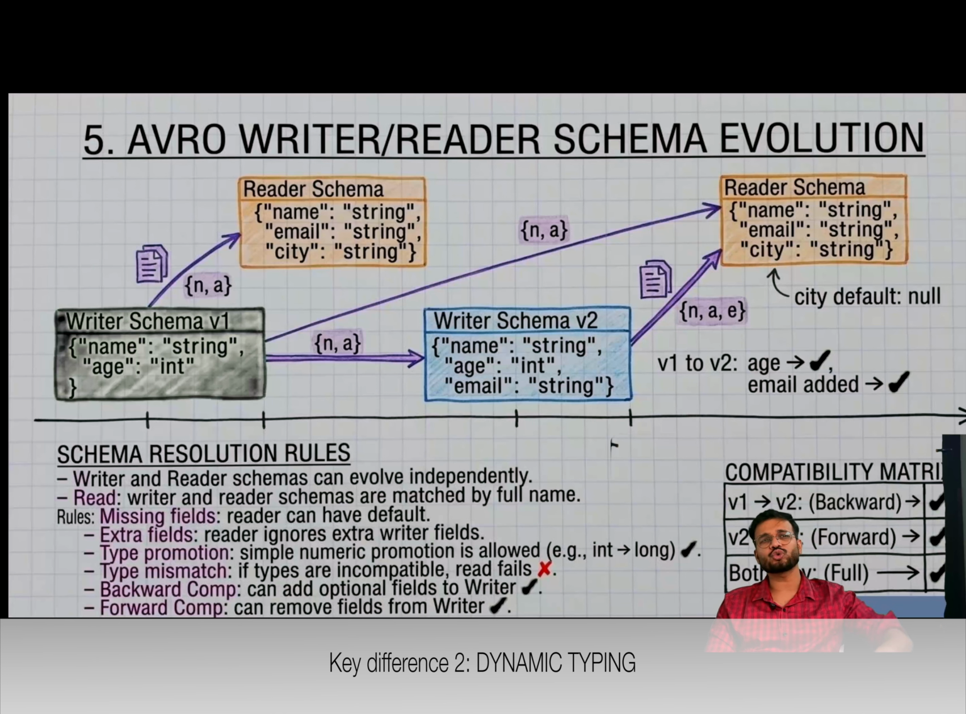The key difference too is dynamic typing. Protobuf requires code generation. Avro doesn't. You can read Avro data without knowing the schema in advance. That's huge for data lakes.